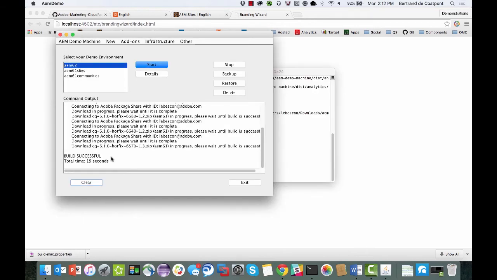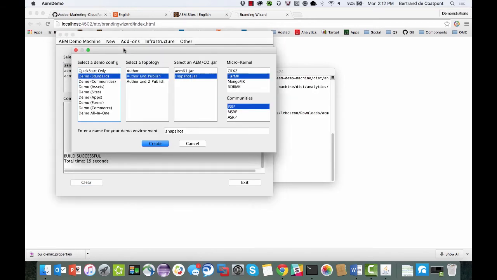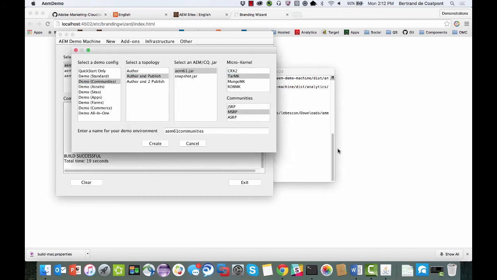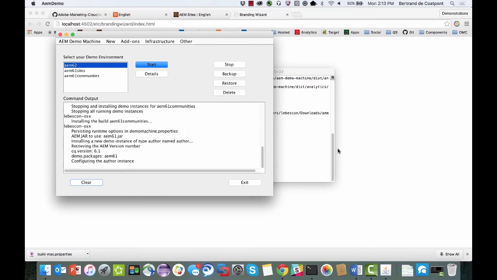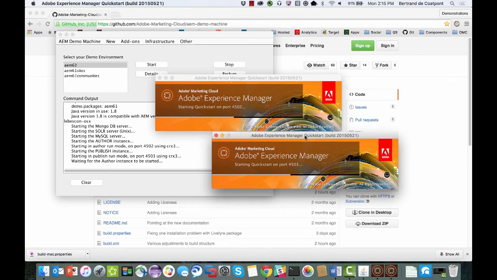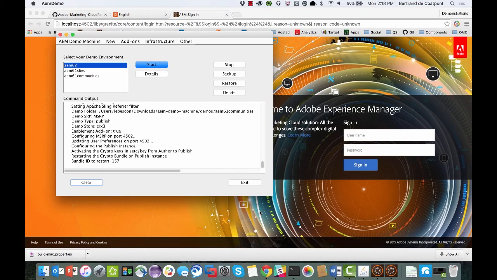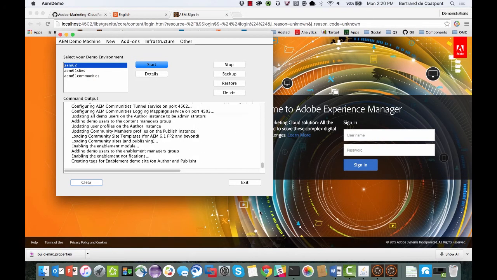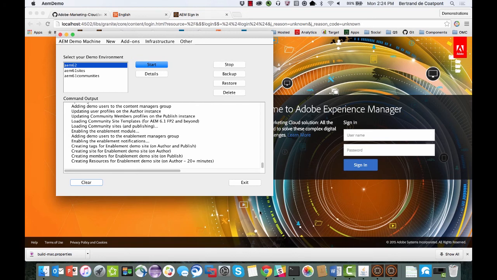And then try to run the configuration process again. We can select the demo communities scenario, selecting the 6.1 jar file, and then MSRP, as we do have Mongo for storing community content into a common store, accessible from the publish and from the author instances. Once the build is complete, and again this can take up to 20 to 30 minutes in some configurations, we'll be able to load into AEM to check the result of the demo configuration built with the AEM Communities demonstration scenario.